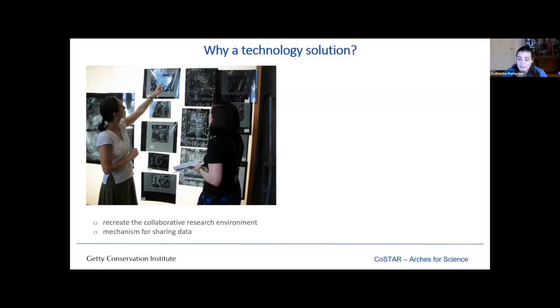That's a lot harder to do if you can't meet in person. So it would be really nice to be able to recreate that collaborative research environment in a more digital function. And as I said, COVID has made that more clear than ever before, that we need mechanisms to do this.